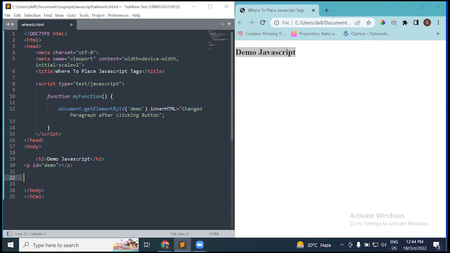So here I am making use of the button function. I'll write button, inside which I'll give type as button. I just want my button to work as a button rather than something else. So I'll just specify the button end tag again.